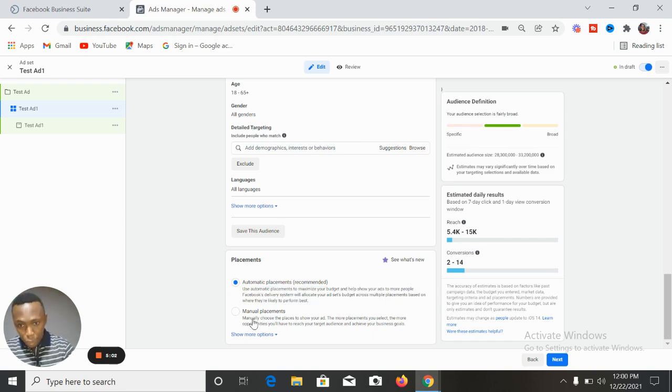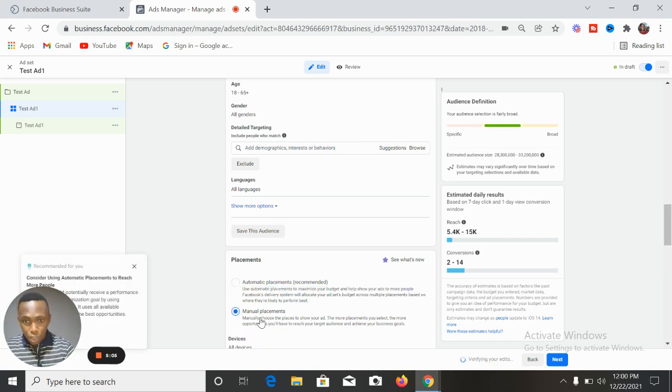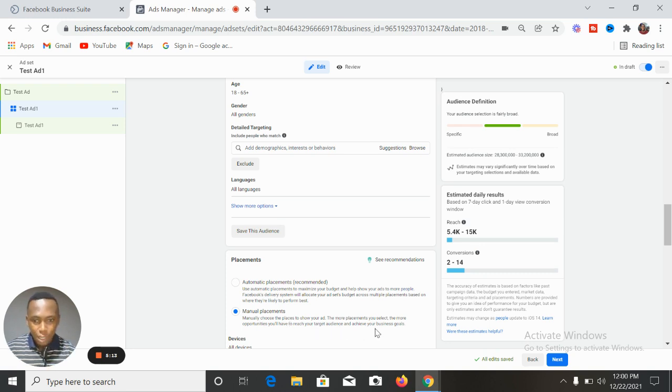It says manual placement. Manually choose the place to show your ad. The more placements you select, the more opportunities you will have to reach your target audience and achieve your business goals. Okay? Now, this is the idea. This is the main thing. This is where the bulk of the work is done.